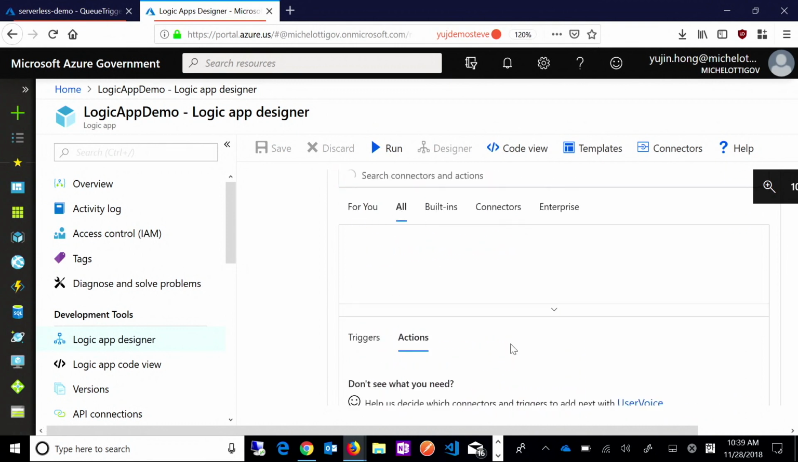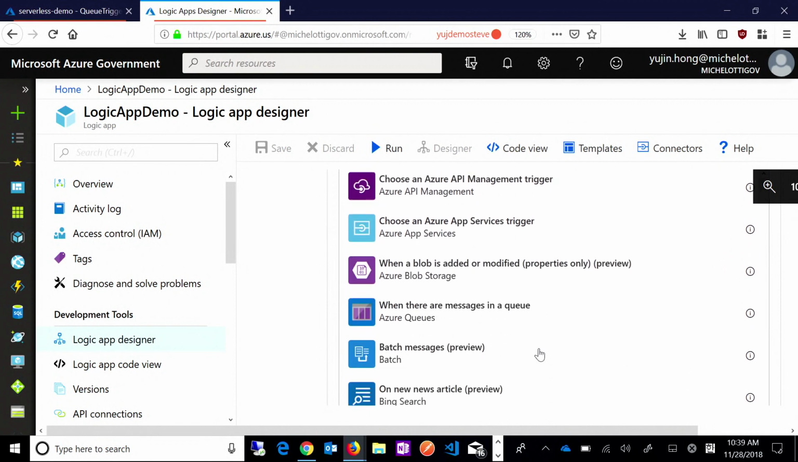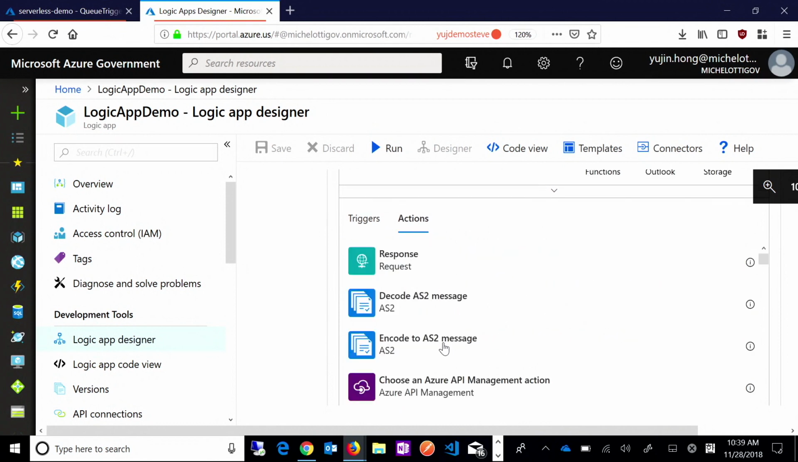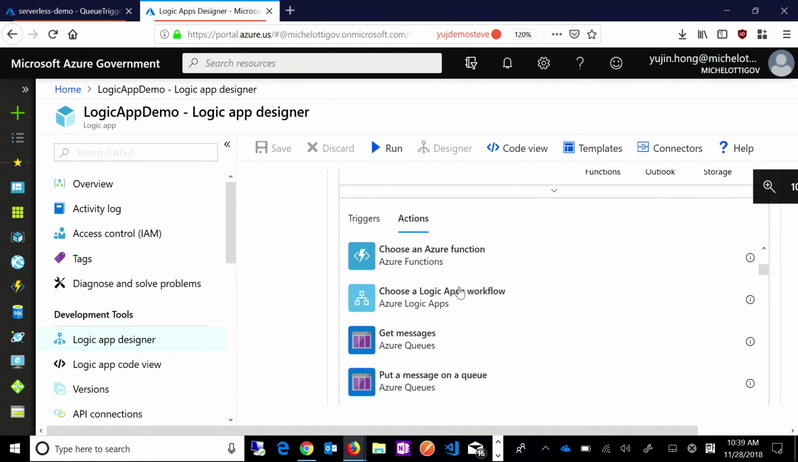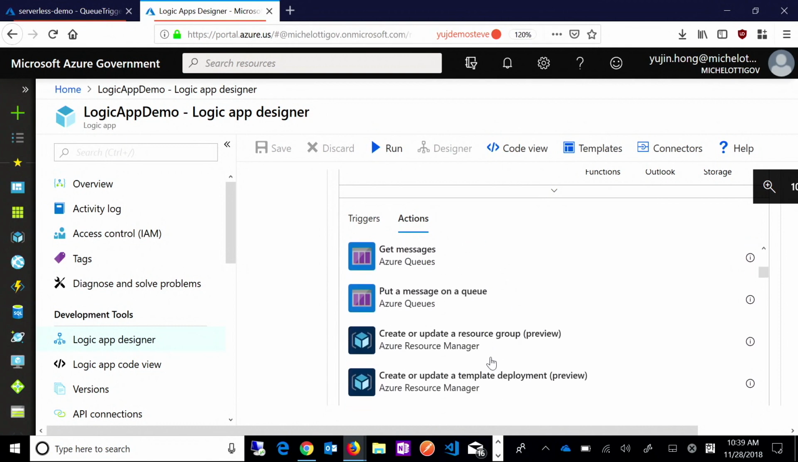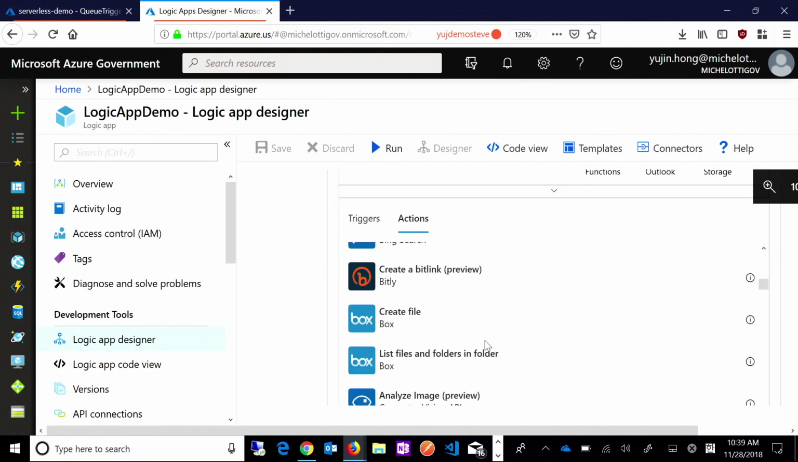If we go to All and click on Triggers, we can see Twitter is one of the most popular triggers. We have Schedule, so you can run your Logic app on a schedule, the same way that it's available for Functions as well. There's SharePoint integration. You can also integrate with Office 365. And then some of the actions that are available, so you can create a blob or create a file, get a message from an Azure queue. These are all also available in your Logic App workflow.